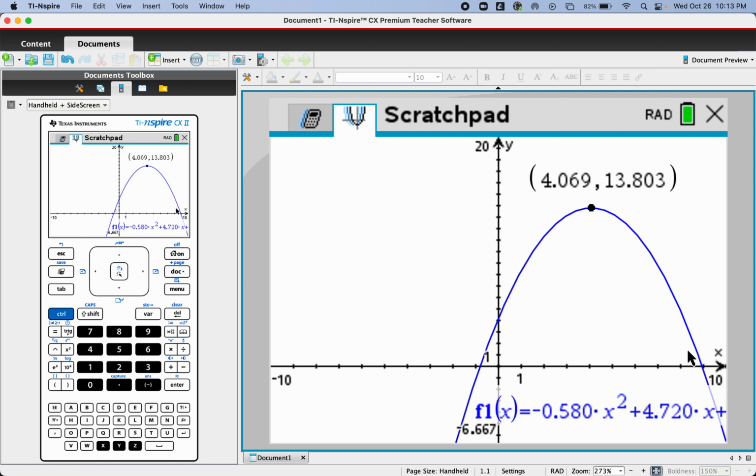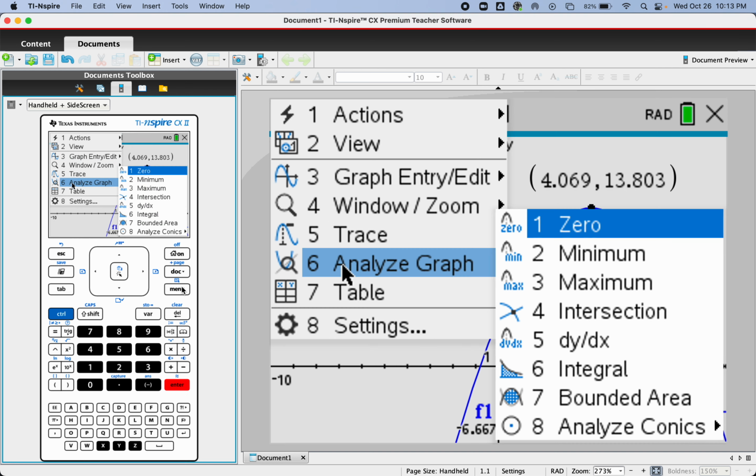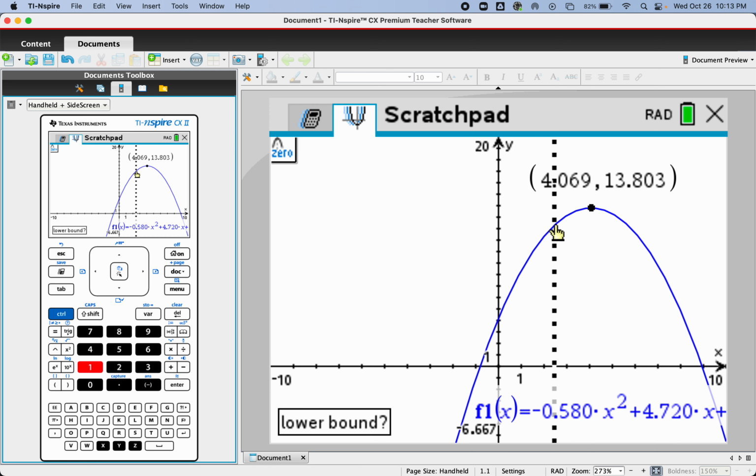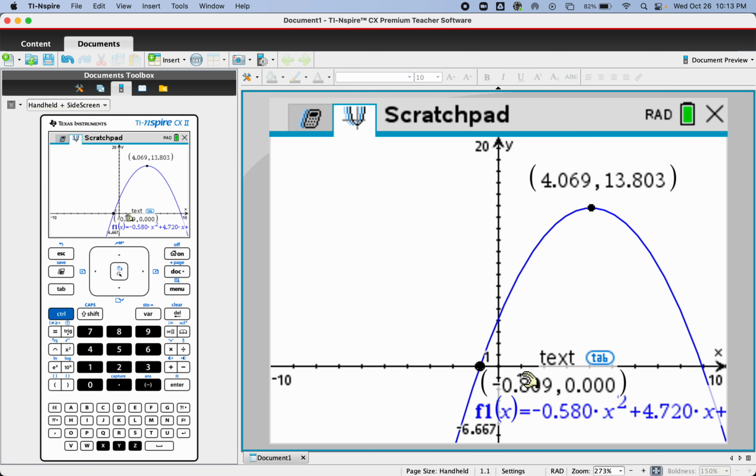To find the zeros, it's very, very similar. We're going to push Menu again, go to Analyze Graph, which is option 6, and now we're just going to select Zero, which is option 1. It's going to give the same prompts, lower bound, upper bound, but this time we want to be bounding the 0. So I need to move this vertical line. That looks like the 0 right there. So I'm going to put the line a little bit left, push Enter, move to the right, and there you go. One of the zeros is x equals negative 0.809.